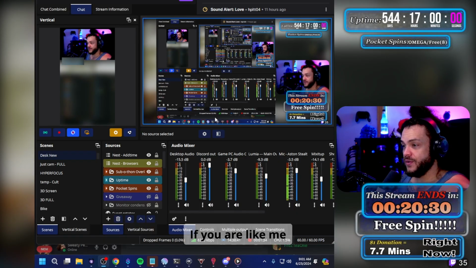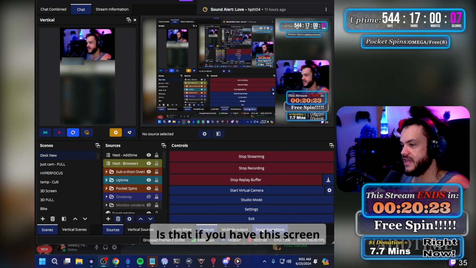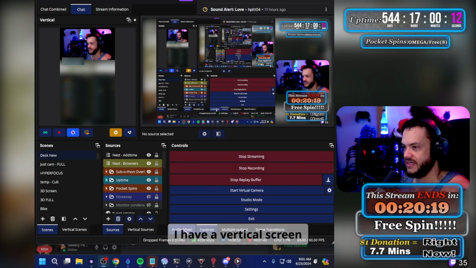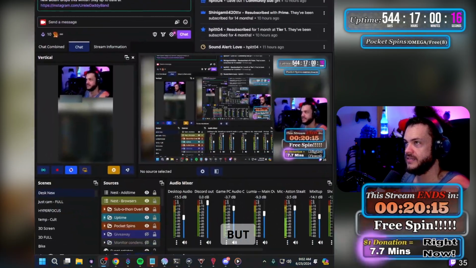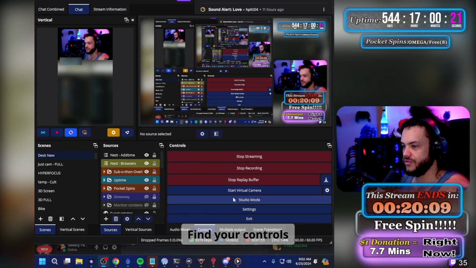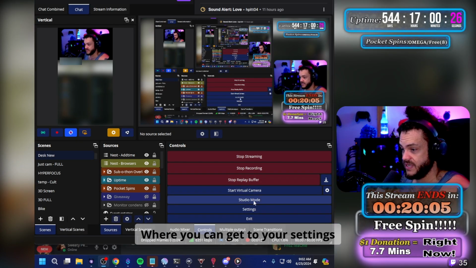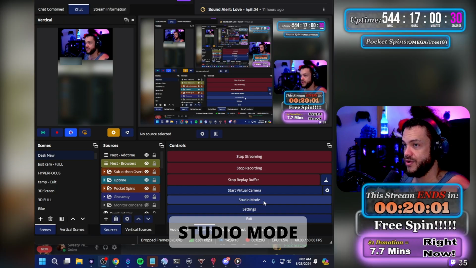So, if you are like me and you use OBS Studio, what I'm going to show you is that if you have this screen, I know mine's going to look way different. I have a vertical screen. You're not even seeing the entire OBS because of the vertical screen, but here's what you can do. Find your controls, stop streaming, start streaming, stop recording, where you can get to your settings. And I want you to go to this right here, studio mode.